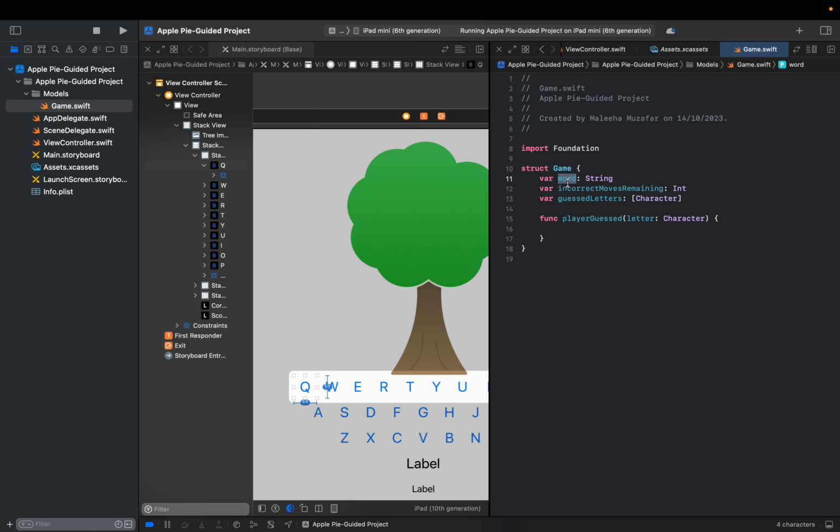If yes, perfect. If not, decrement this. That's the whole idea of this method. Now, because we're actually updating all of these properties or attributes of the struct game, we need to add the keyword mutating to the function, because anytime in a function that belongs to a struct, you try to update any of its attributes, you have to use the mutating keyword. Okay, if you don't use it, it will give you an error. It will tell you to use it.